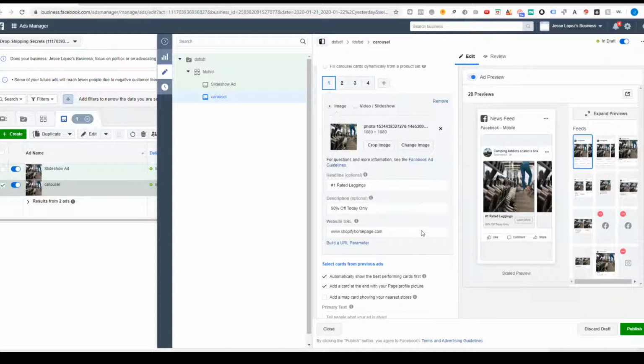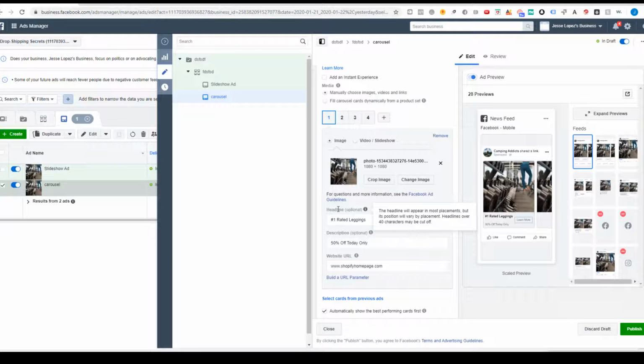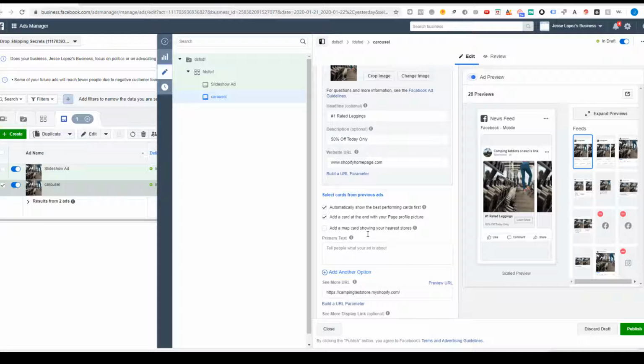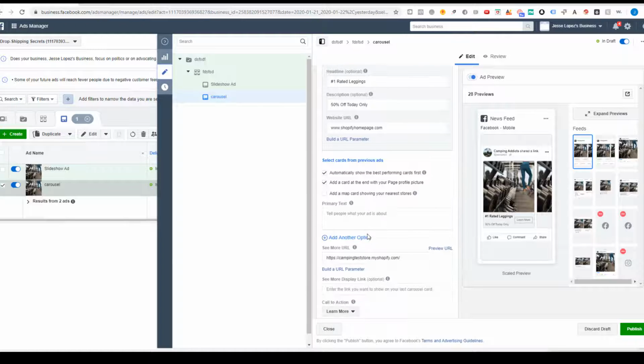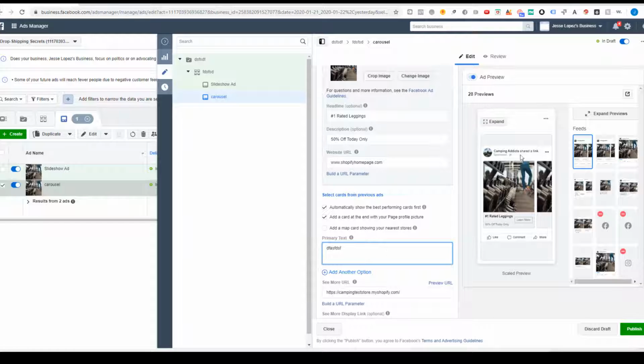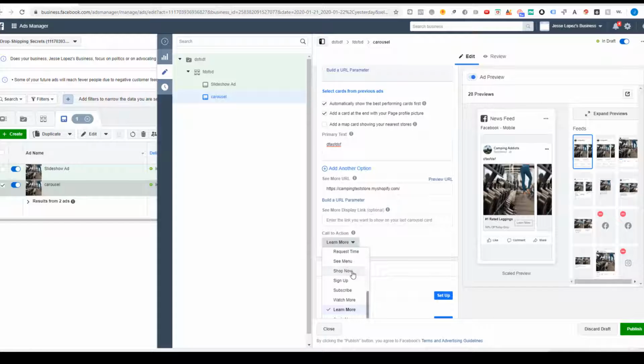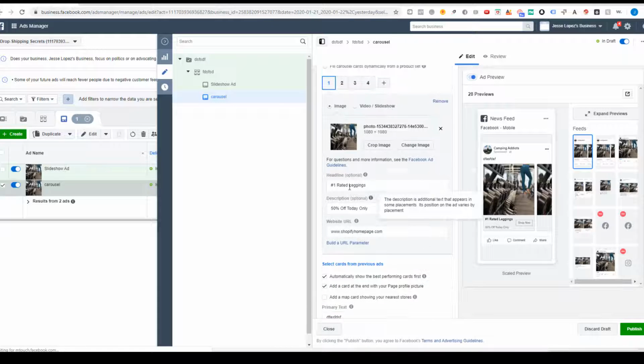So all of this right here, let me finish going over this. What we did right here for headline, description, at least for headline, you don't have to do it for the description, but the website URL has to be on each one of them. And then of course your primary text is going to be whatever it is on top right here. And then it needs to be shop now always. So you're gonna have to fill out each one of these. For each different card, these are all different cards, so you basically have to fill it out.